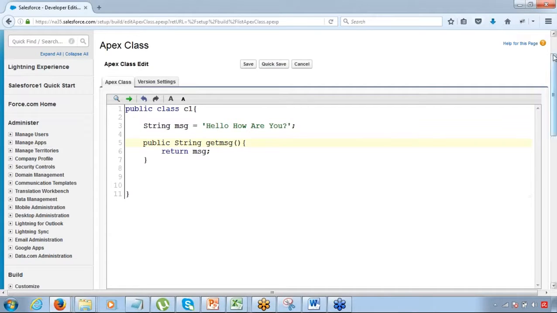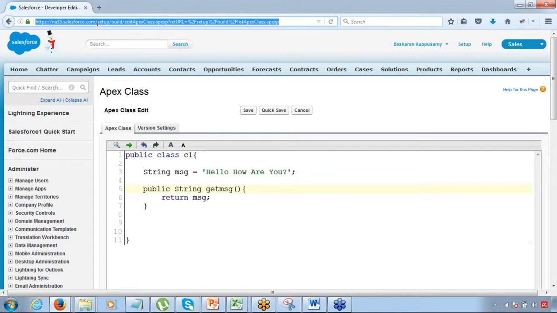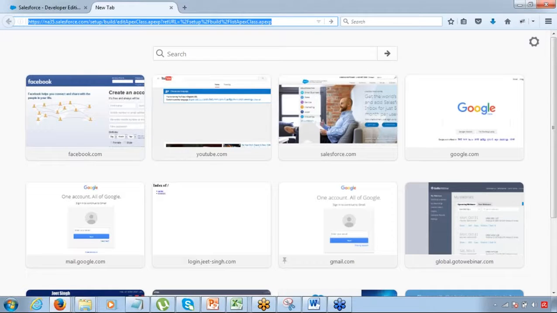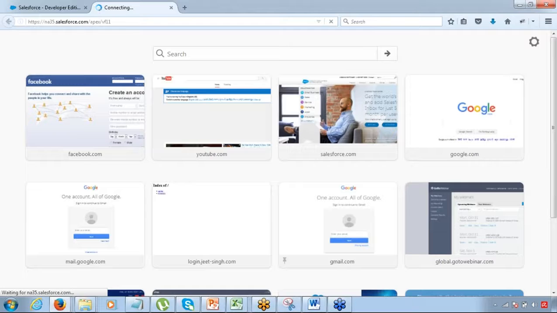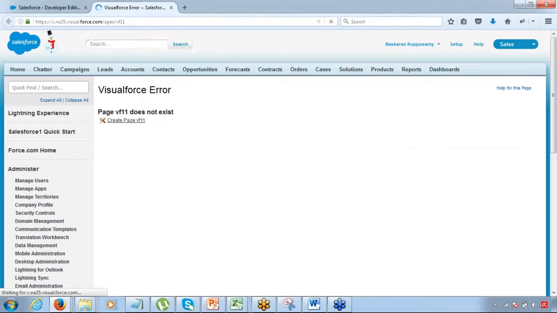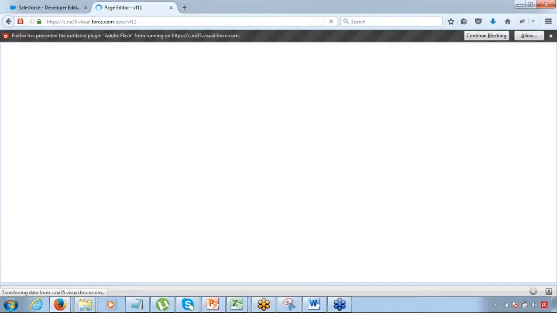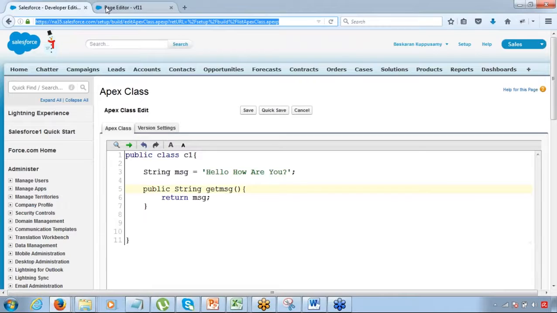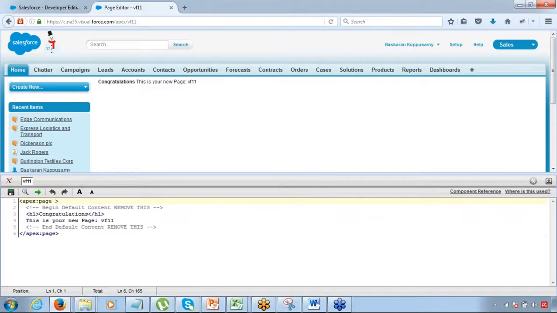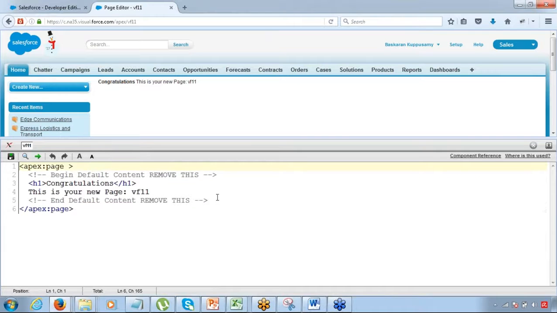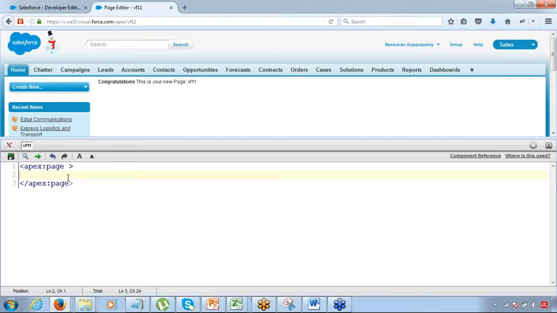Now let's go to the Visualforce page. Create a new Visualforce page. Here's the Visualforce page. This time we are going to call the custom controller here, which means we are going to call the class that we defined as a controller. Let me delete all this. This time you don't need to define a standard controller. You just say controller equals the name of the class, C1. That's the name of the class, right?